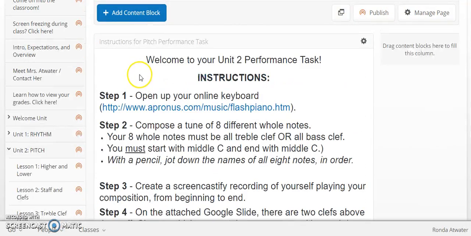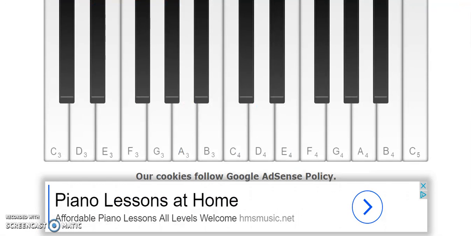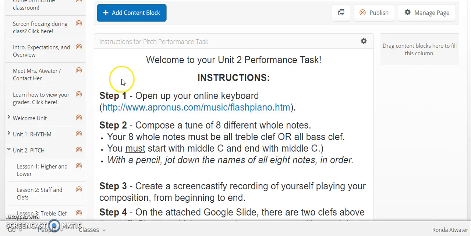So step number 1, you are going to open up your online keyboard. Now, by this point, you should all be really familiar with the online keyboard. You've had a couple of assignments where you had to play your treble clef pitches or your bass clef pitches using it. So here's your online keyboard. You are going to open this up by clicking right on this link on our PowerSchool Learn page.